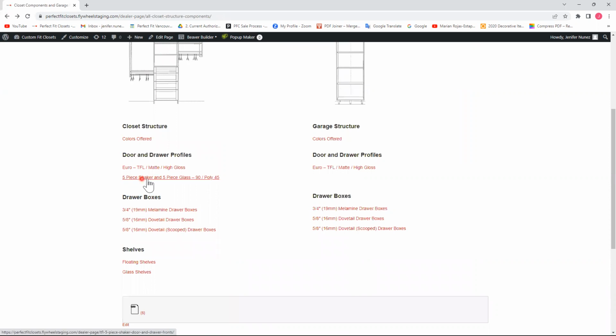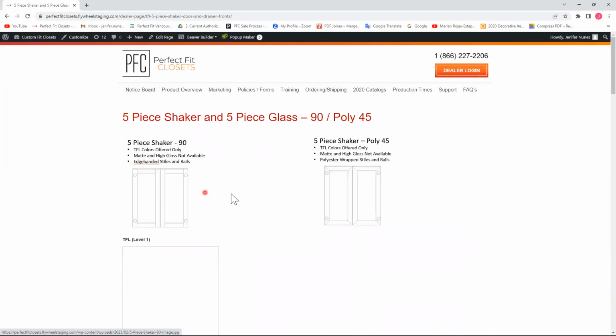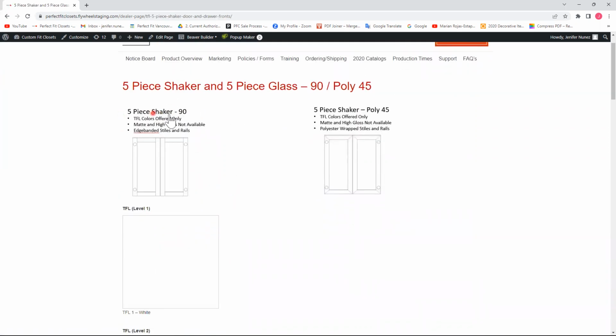and click on the 5-piece shaker and 5-piece glass, we'll see that we have two options. The 5-piece shaker 90 and the 5-piece shaker poly 45. As I said before, all of these are available in all the TFL colors. It's not available in matte or high gloss.